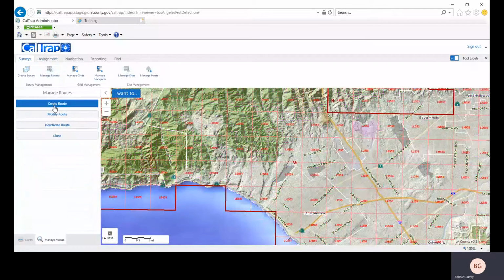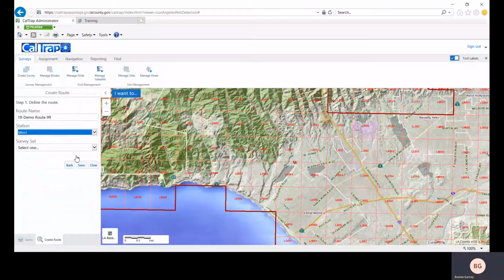Let's go ahead and create a route. Here's the information that CalTrap wants for our route. When naming your route, always include your county number and a dash before the route name, or if you're a CDFA county, use your ID. We'll call ours Demo Route 99. Select the station, and your county may not have more than one station, that's fine.